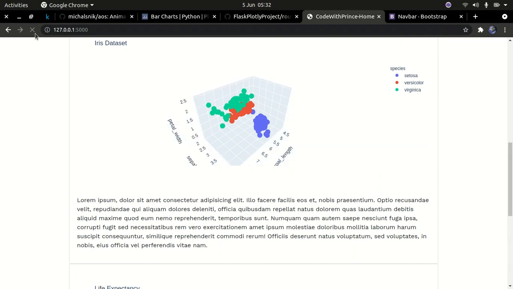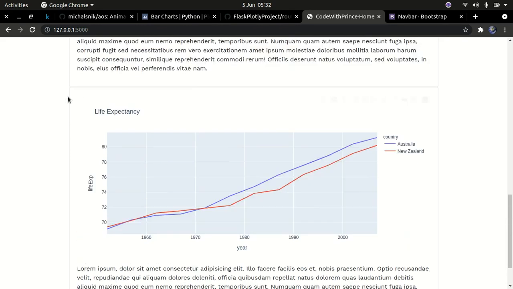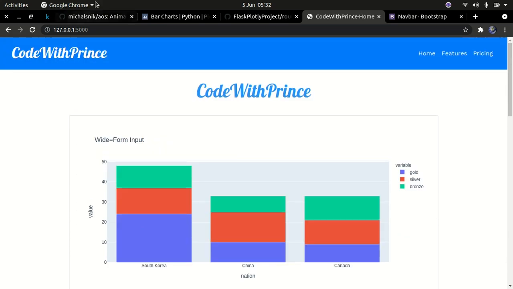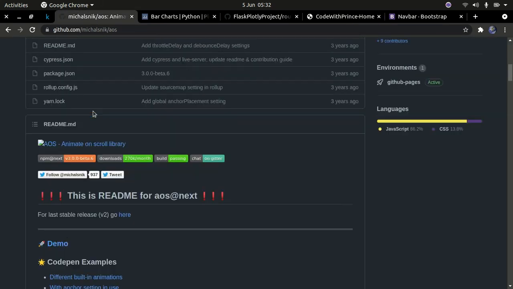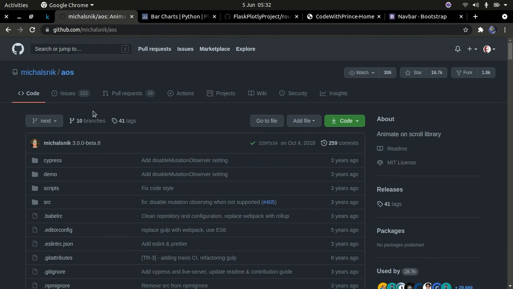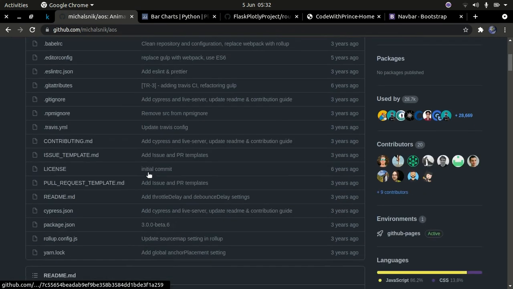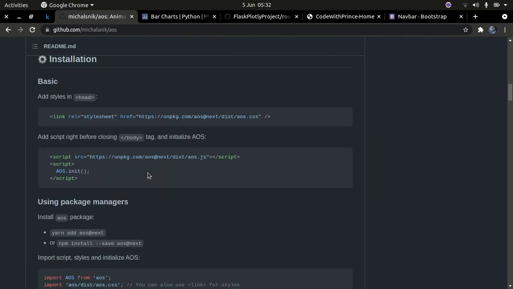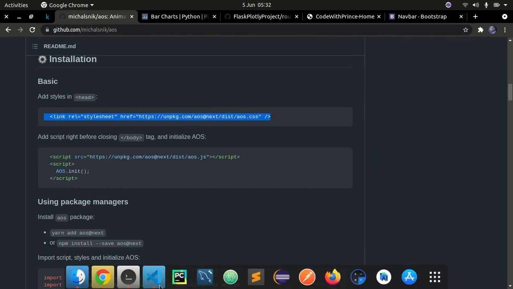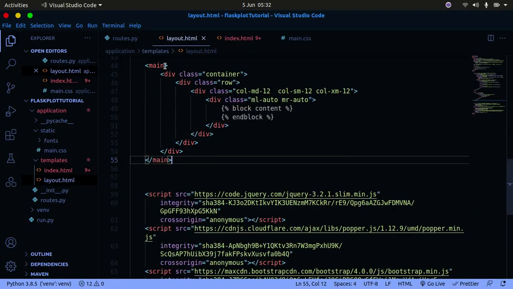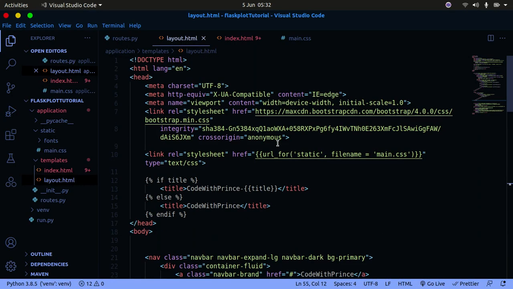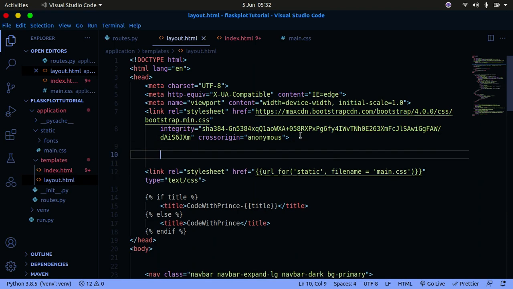So now that we have our graphs, let's go ahead and actually make the fade in and fade out animation. So you're going to be using a library called AOS. I found this library online, so you can find this GitHub repository. I'm going to leave the link in the description in case you're interested in this GitHub repository. So first we need to copy the CSS. I'm going to go to my layout.html file, and I'm simply going to paste it here because I want all my inherited templates to be able to access it. Okay, great.